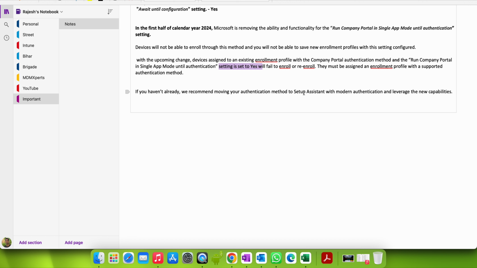As you know, Microsoft has announced that in the first half of calendar year 2024, Microsoft is going to remove the ability and functionality to run Company Portal in single app mode until authentication setting. This setting will be removed in mid 2024. So devices will not be able to enroll through this method, and you will not be able to save a new enrollment profile with this setting configured.